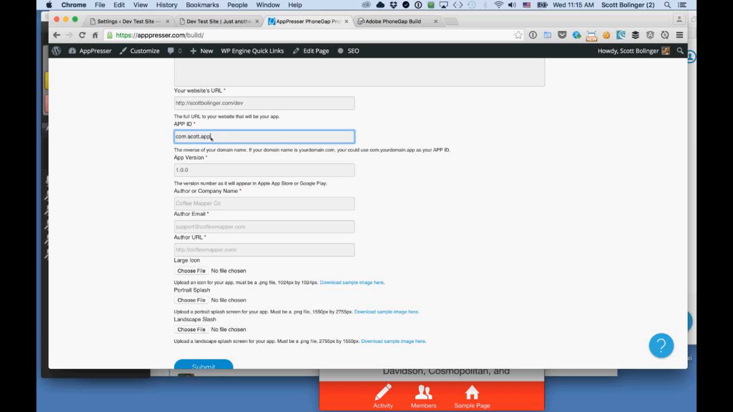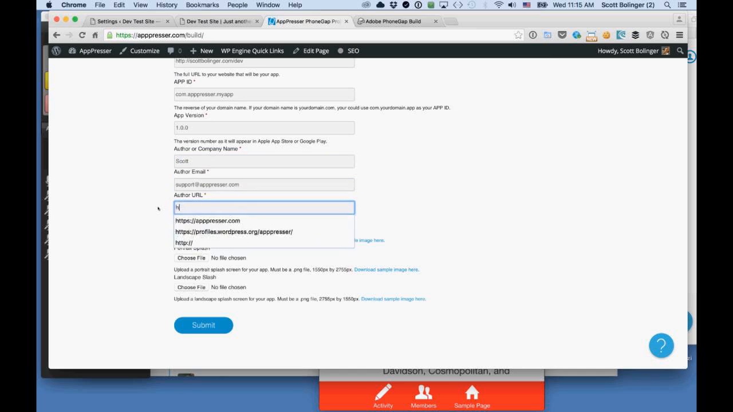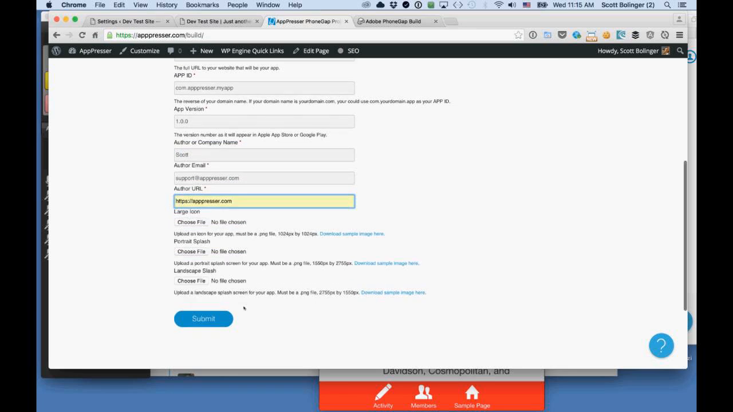There's no requirements for it, except that it just needs to be a reverse domain identifier. I could use com.apppresser.myapp, something like that. Then you input a version, author email, and then the URL. And then here we're going to choose icons.